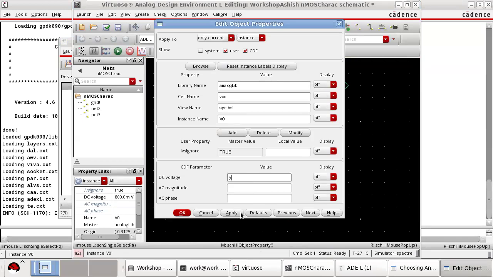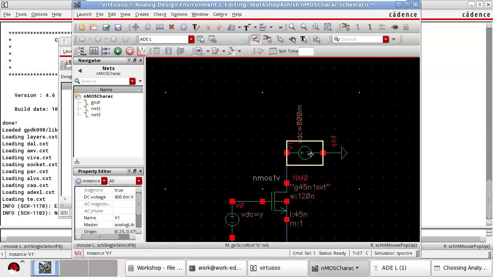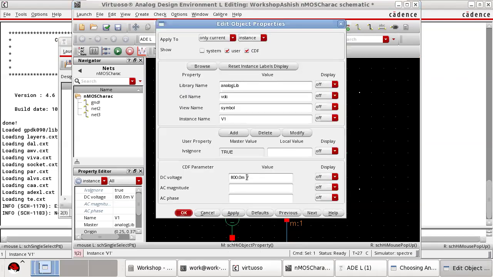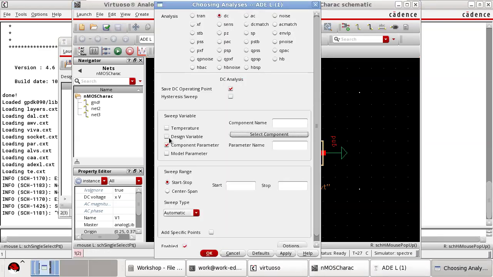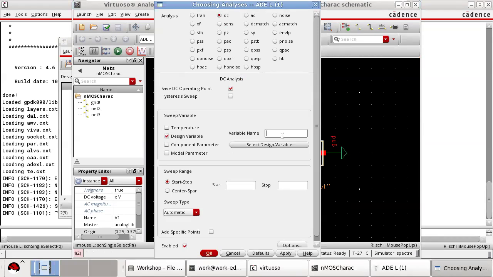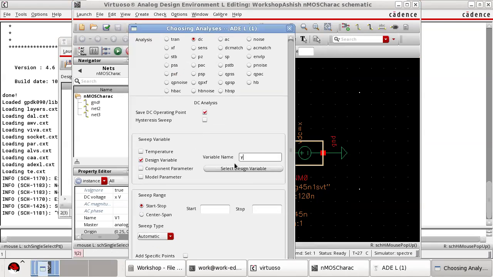Let me give it a Y volt over here and X volt over here. Now in this, you will have to select a design variable. VGS is X. Select the design. VGS is X or Y? VGS is Y. From where? 0 to 0.8.